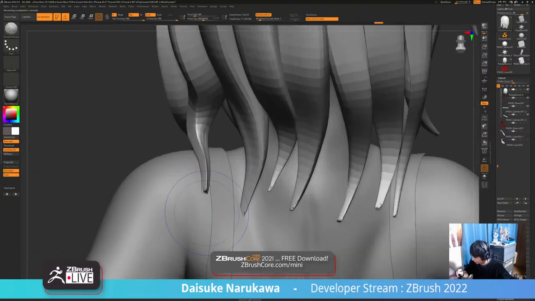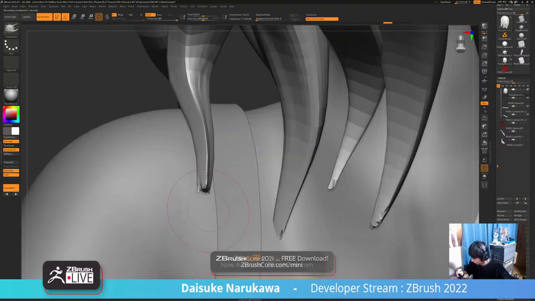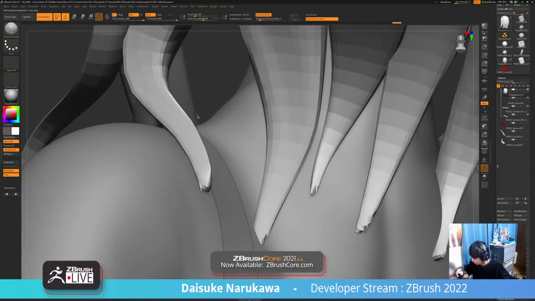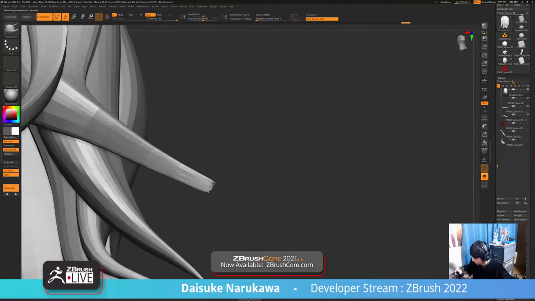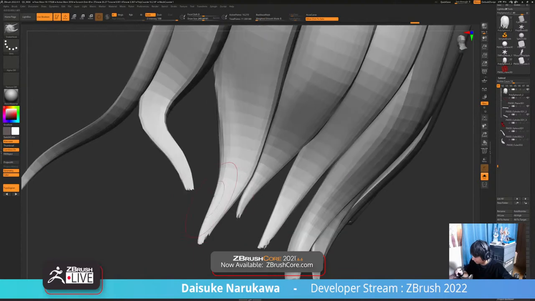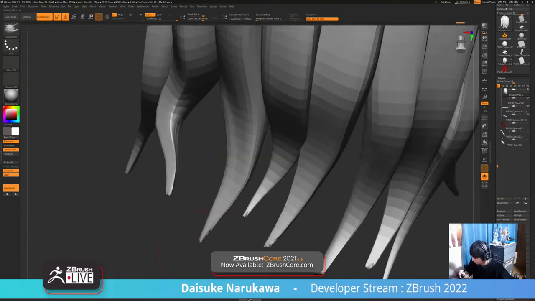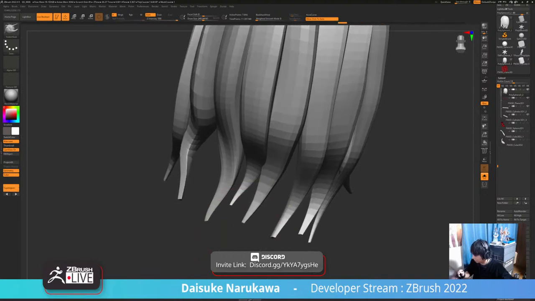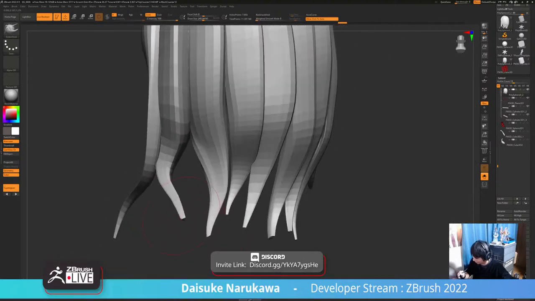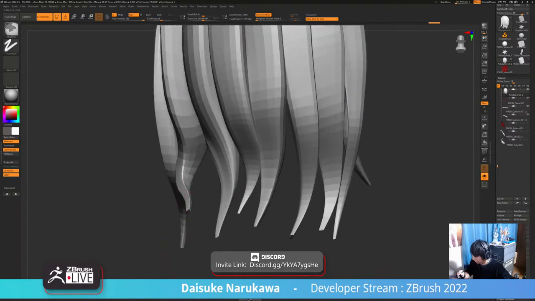And sometimes, for example, if you have a shape like this and it's not giving you the result you want, you can also use ZRemesher to get some retopology done.